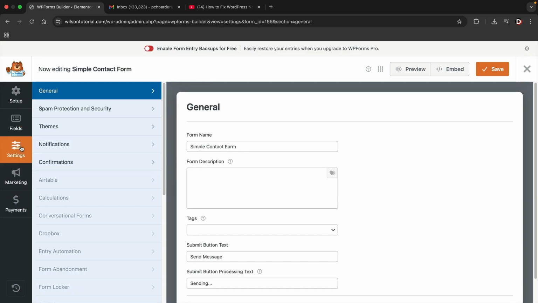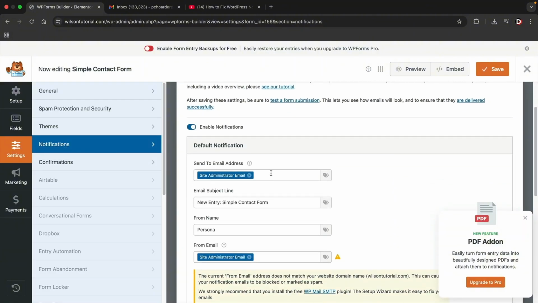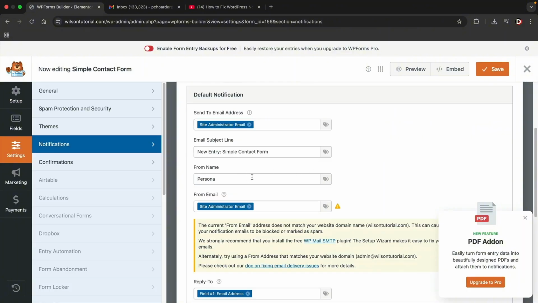Over here, let's click on settings and let's click on notifications. Now, I do recommend to turn this on. This will make it so that these emails will be sent to whatever email that you use to sign up with WordPress. So here, I'll click on save. Now, what we can do is we can actually test this out.